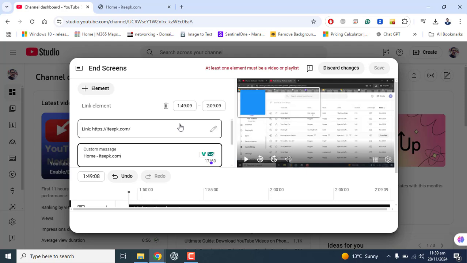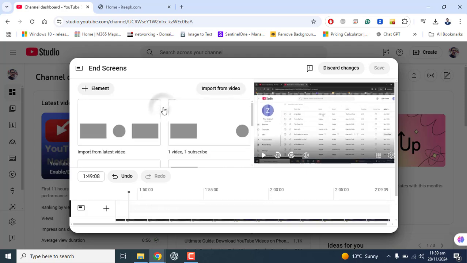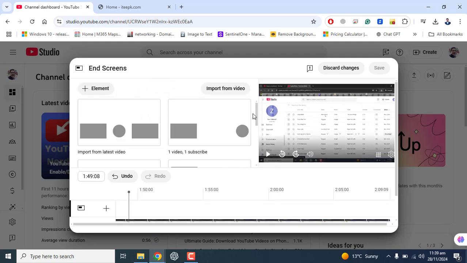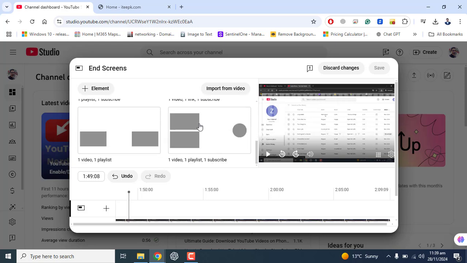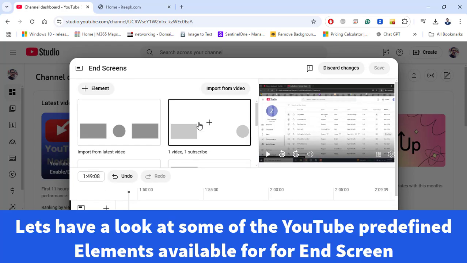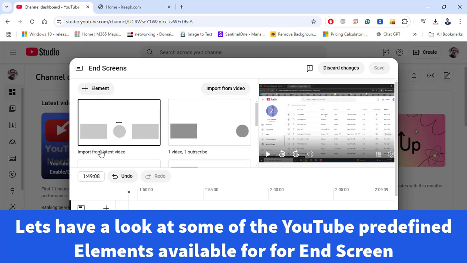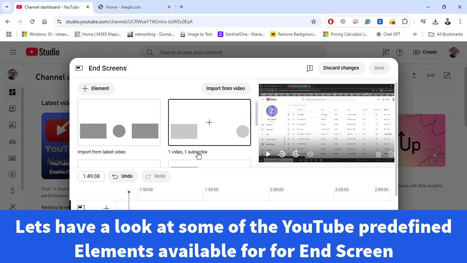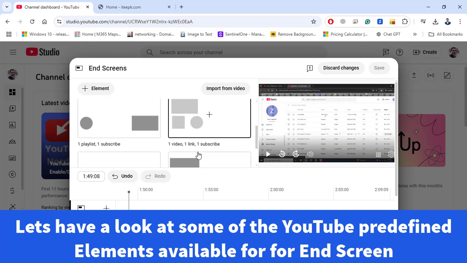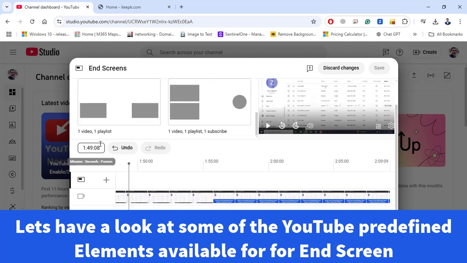Perfect. Now after these customize options, let's remove these and let's see what elements we could add, like what are the predefined templates we could add to our video end screen. So we have several options: import from last video, one subscribe, one video, one link and one subscribe, one playlist and one subscribe, one video, one playlist. Let's choose the one that has one video, one playlist plus one subscribe.